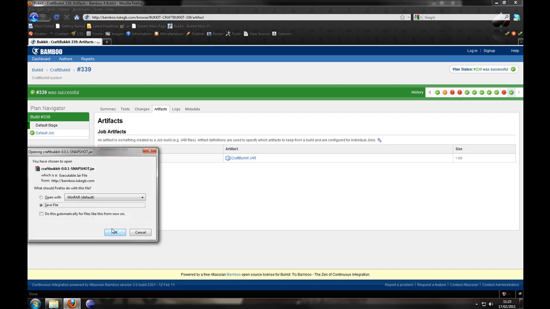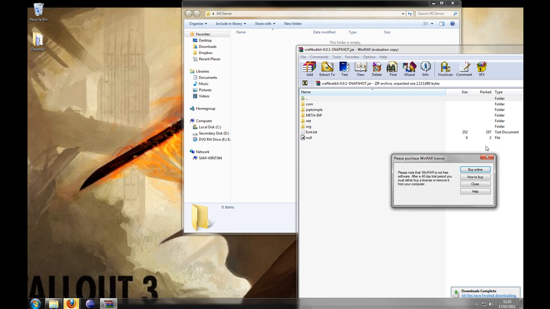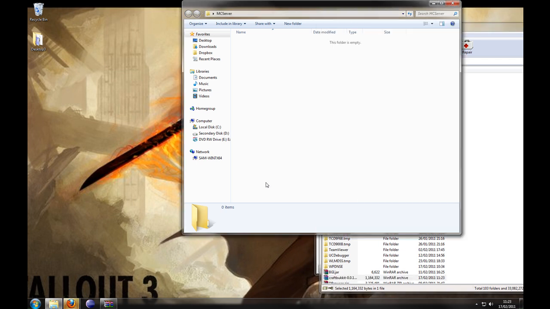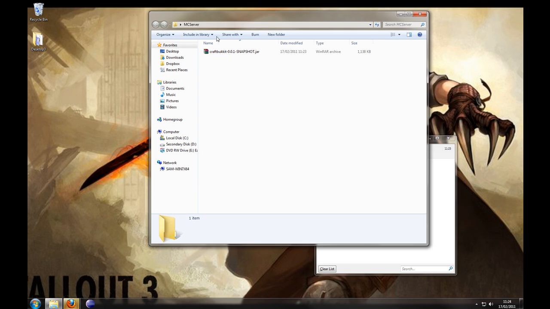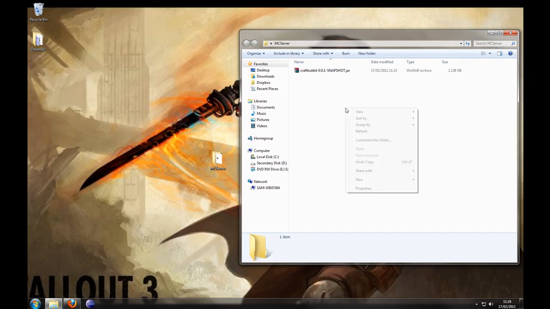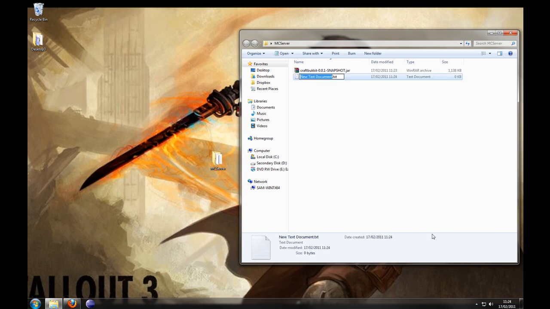So we're going to download that, and I'm just going to open it, and then I'm going to drag the jar into there, and voila, now I've got that up. We need to right click, new text file, and I'm going to call it server start.bat.